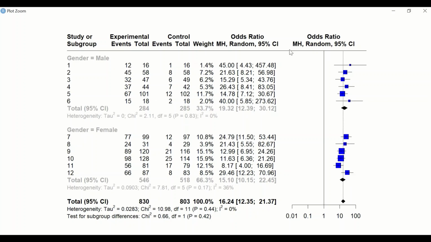This is the format for the RevMan forest plot. In this section is the study or subgroup based on the gender, which is male or females, 6 studies each. However, the study ID is not inserted. We will make certain changes to the basic forest plot to add these.